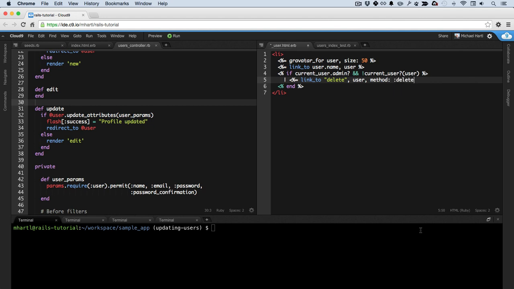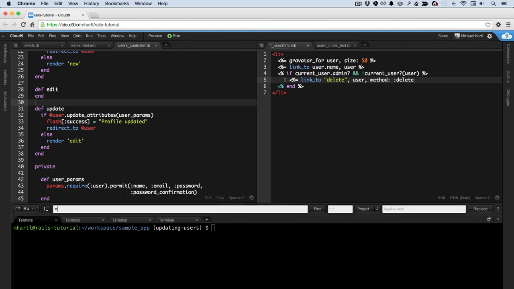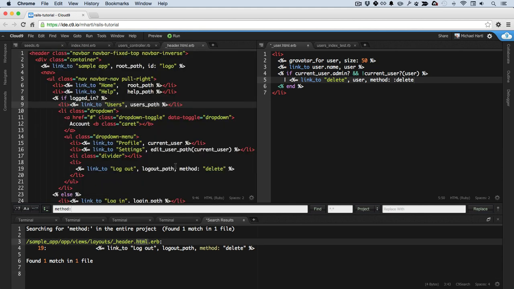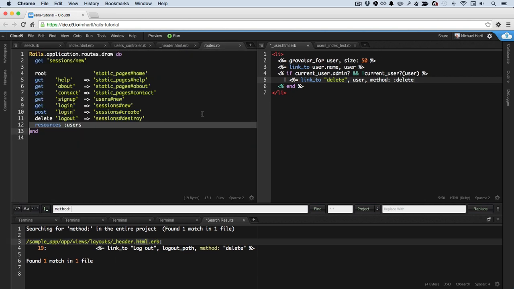We've actually seen this once before. Let me show you. Oh, look at that. It's slightly inconsistent. So we have this logout link, and here we used the string delete. It's probably slightly more conventional to use the symbol. They are equivalent in this context. So let me save that. But remember, we used the method delete for the logout path here. And that's because logout responds to the delete request.